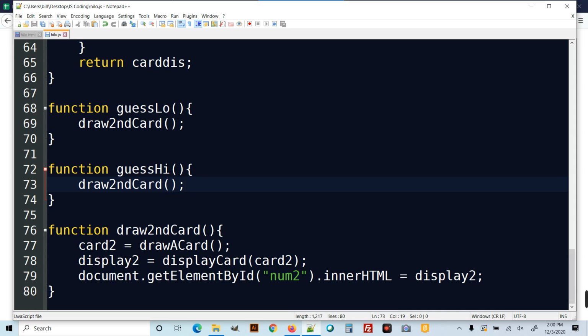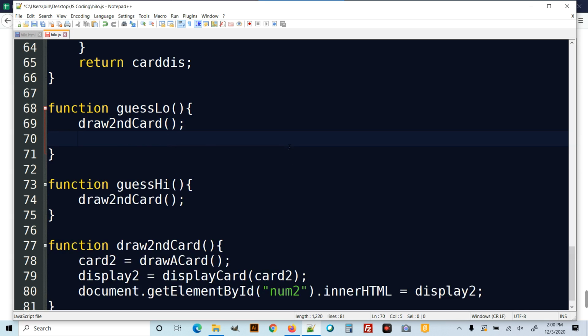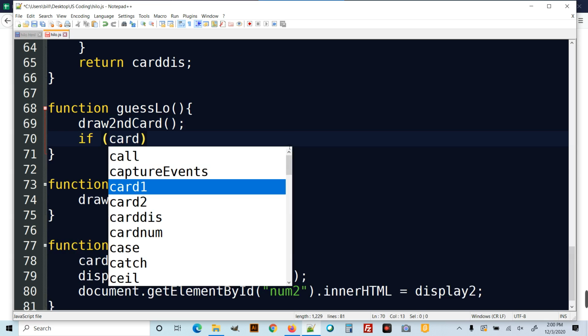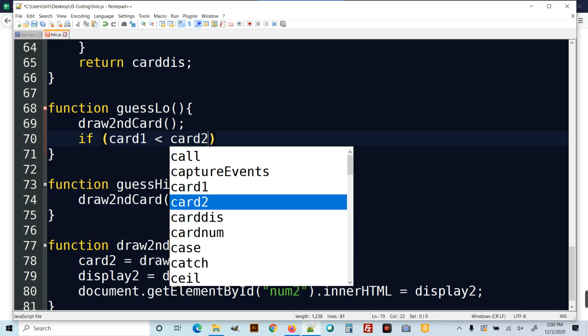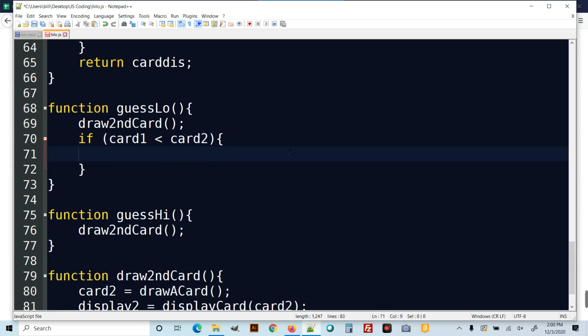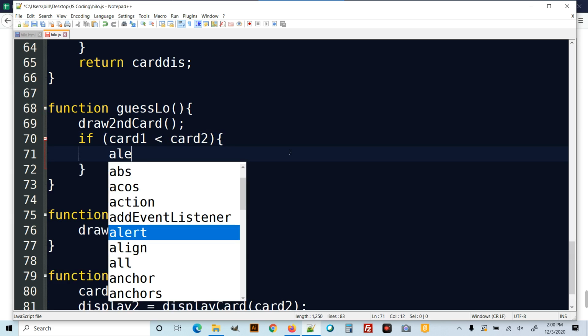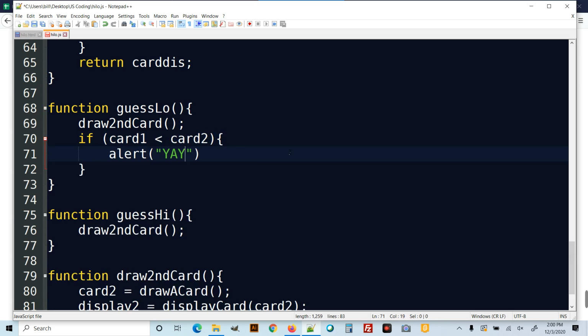We don't want to use display because we're going to compare them, and we want to compare the numeric values and not the text values. So now what we got to do is we got to display. Let's do an if statement. We're going to do a conditional statement. If, and then we want to compare card 1 and card 2. So this is guess low. So we're going to say if card 1 is what? If we're guessing low. If we want to check and see if card 1 is lower than card 2, we want to do less than. So if card 1 is less than card 2, then we'll have our curly brackets, and right now, let's just alert. Yay!